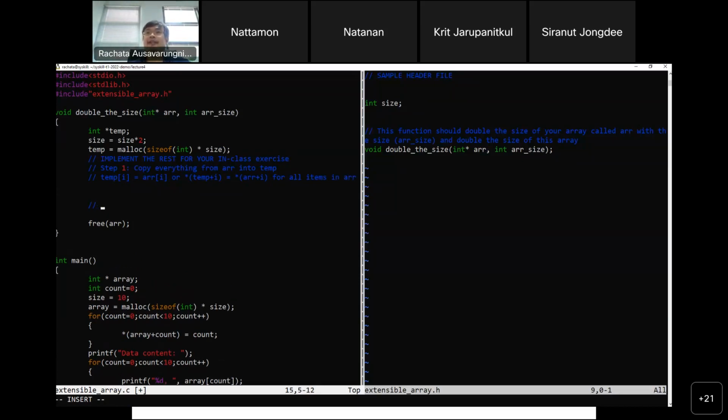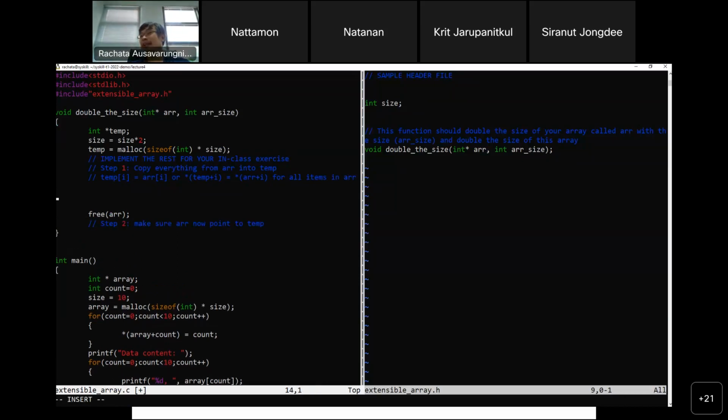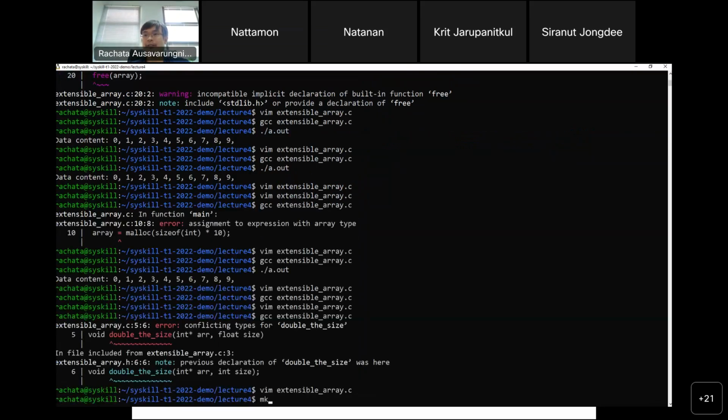Then the second step is to what? Make sure ARR now points to temp. This has to be done after you free ARR. After you free ARR. All right, so I will put this code on the, so let me do this.